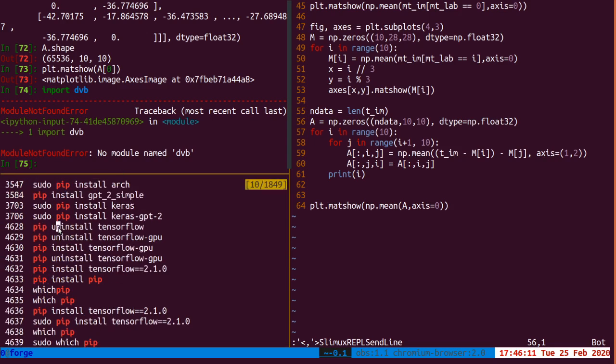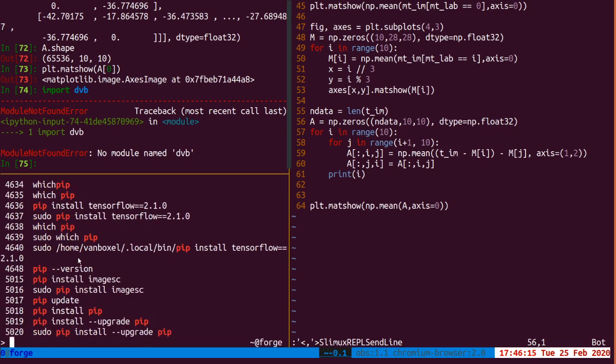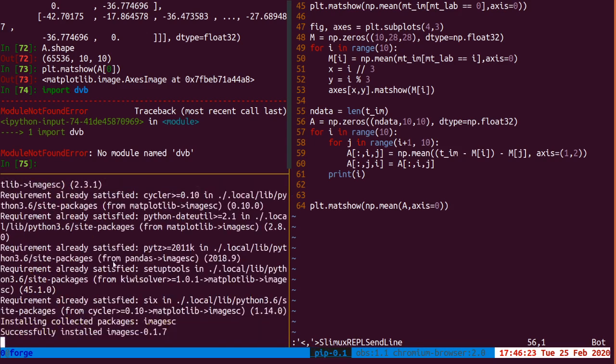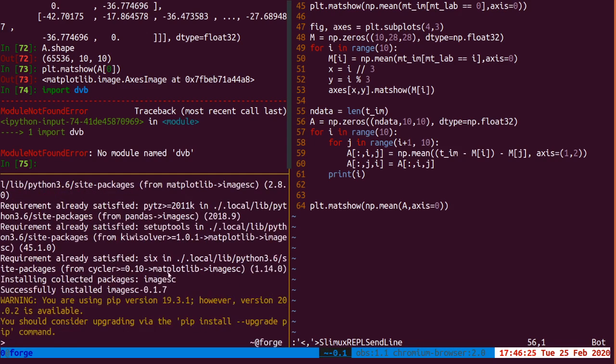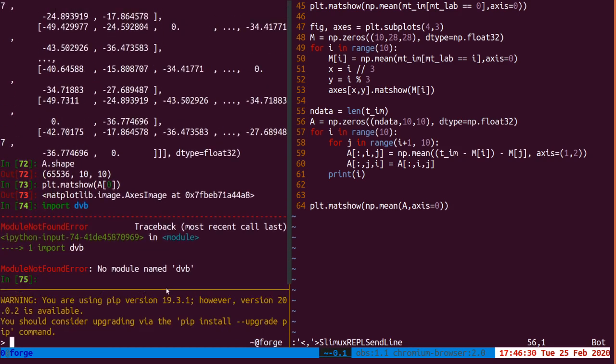Clearly I've done some other pip stuff, but it doesn't want to work right now, and I used to just be able to do pip. Fine. Pip install --user, even though I'm root on this machine, doesn't matter. We'll just do this. That should be fine. You're using pip version, whatever, don't care. Do not care right now. Okay.